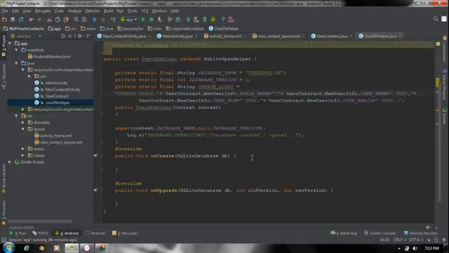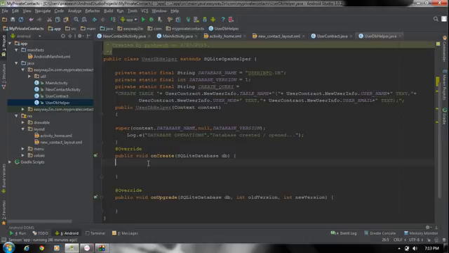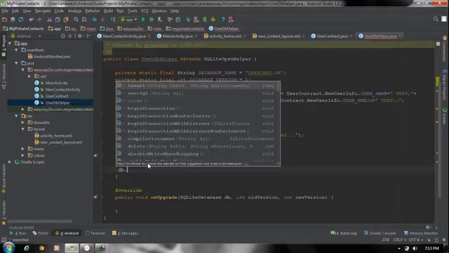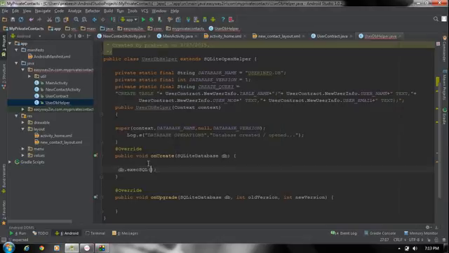Now we have to create this table using the onCreate method. So inside this onCreate method, here I am going to create the table. For creating this table, use the SQLiteDatabase object and call the execSQL method and specify the query name here. Here the query name is create query.